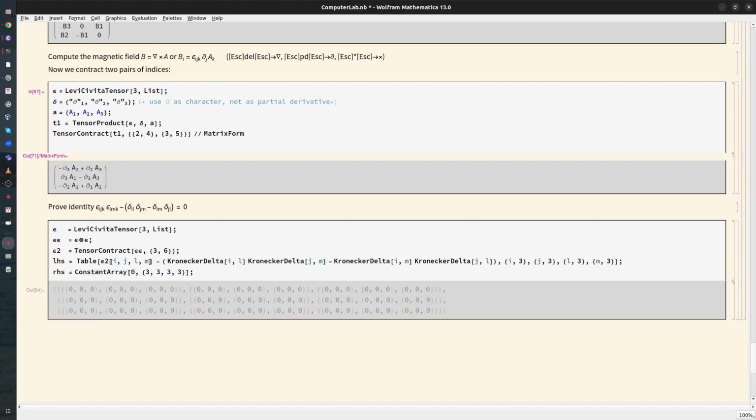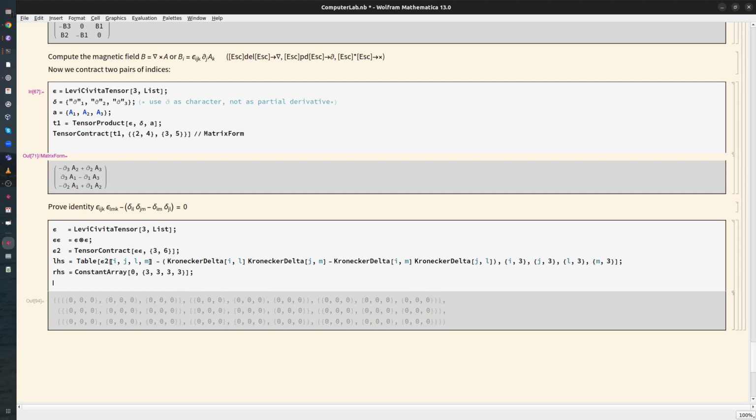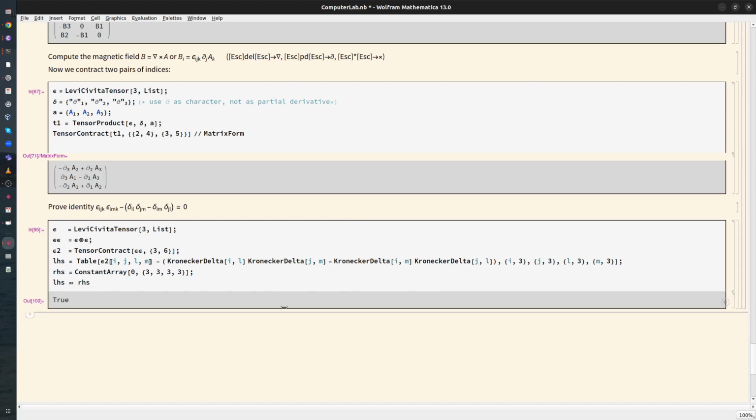And then, after I have constructed this tensor, which is the right-hand side of that equation, I will ask Mathematica to do the comparison. So I will write here the equation, left-hand side equals right-hand side. And this is true if and only if those two tensors are equal element by element.